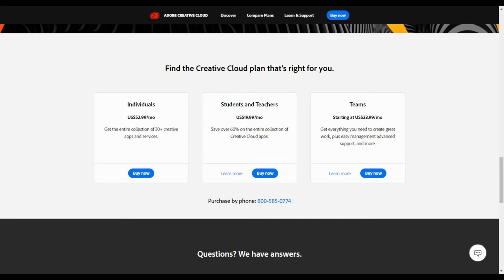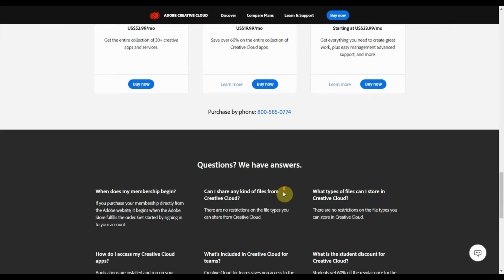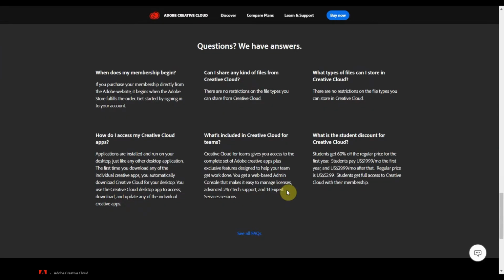As you can see, the rate is now $52.99 for individuals per month, which comes out to $635.88 a year. That's a lot of money. And it used to be $40. I paid $40 a month for a long time, but recently it went up. So that's one reason I thought of moving on.